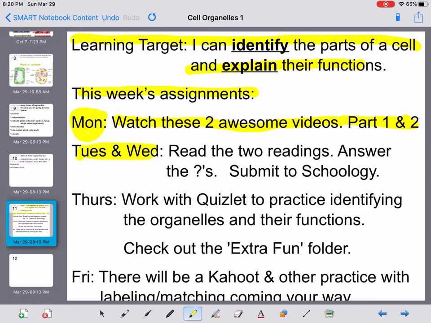Tuesday and Wednesday, I want you to read the 2 readings that I've posted, answer the questions by importing it into Notability and submitting it back to Schoology. So let me show you where that's going to be.